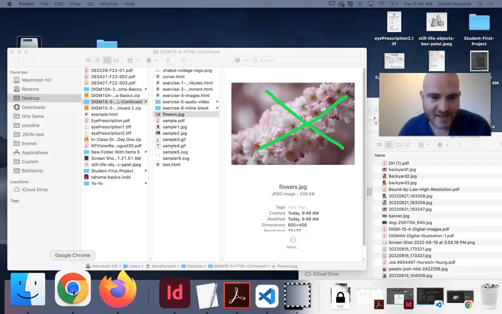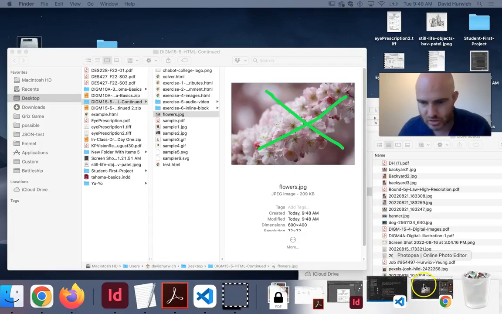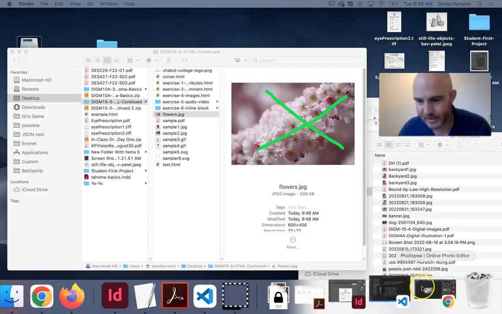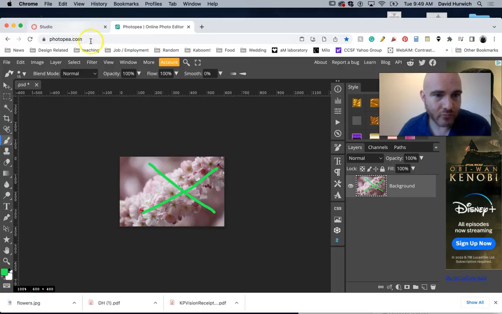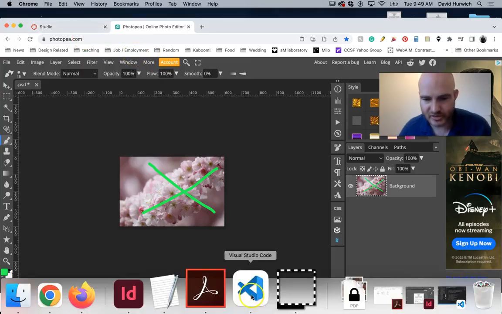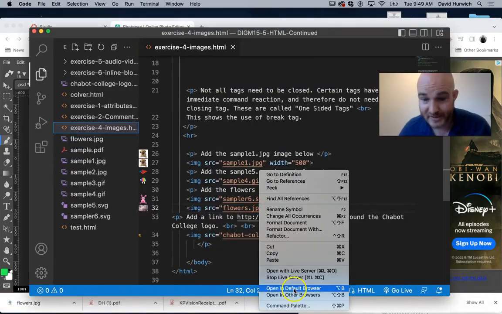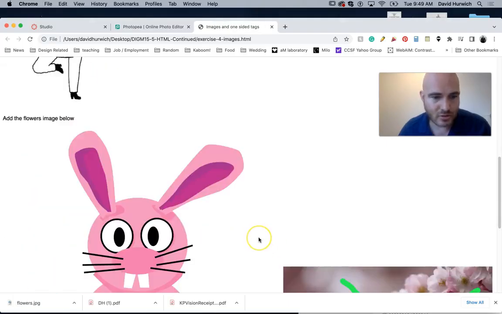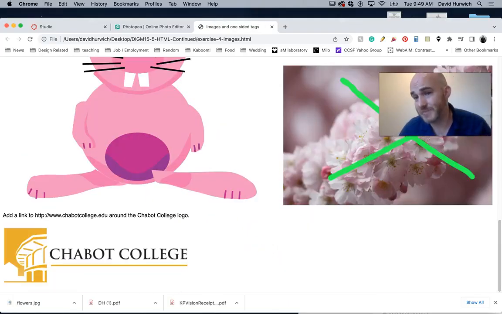Because I've edited the original image, when I go back and preview that page, it looks like I closed it, but if I go back and preview this again in a browser, you can see that the image has been edited. So if you want to make changes to your image, what you usually do is edit the image itself in some sort of program like Photoshop or Photopea or whatever you want to use, and that's going to automatically update within the browser.